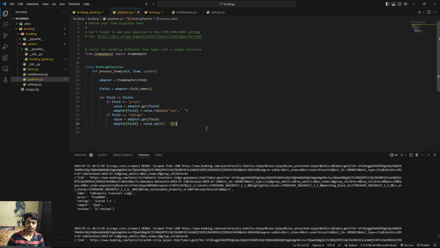So what I did here is I get a hold of this ratings field and reassign its value by splitting it into two pieces and getting hold of the part with index equals 1. And similarly, we can deal with this reviews.